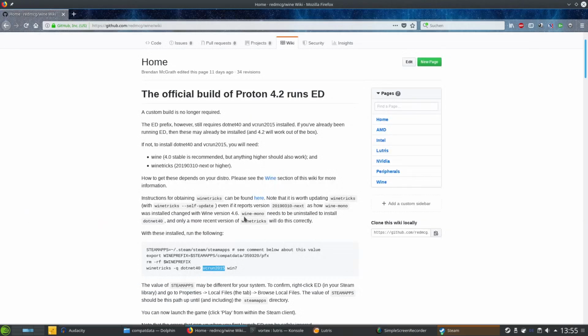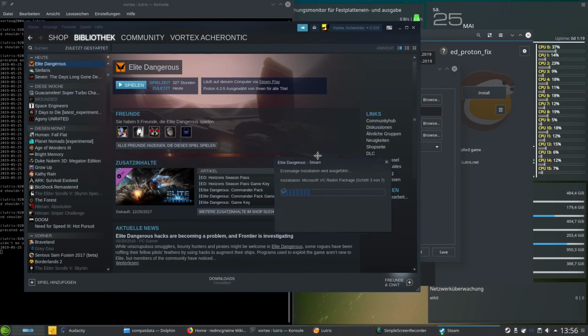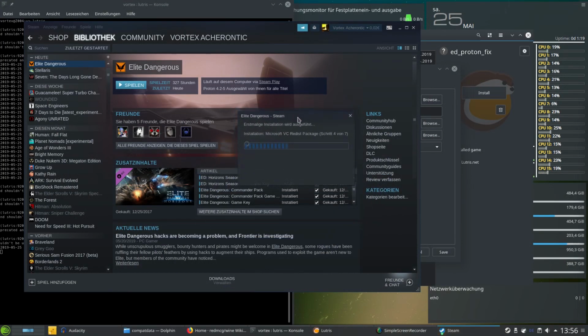Here in the tutorial, it's described that you need to delete the existing prefix, but this is not necessary. So I will just make Steam or Proton set up the wine prefix and run the first time setup. We wait for it to finish, and then we will see that Elite Dangerous will actually start and then crash. Just wait a few seconds.